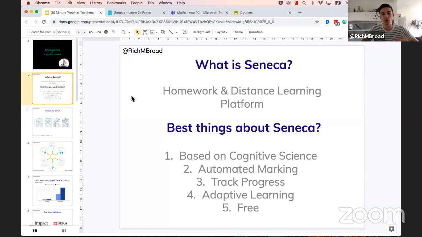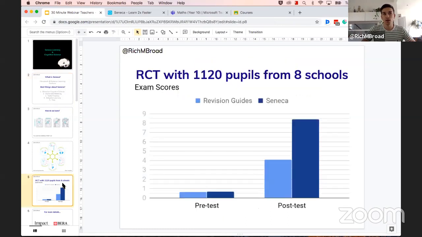Now, as I say, we worked with experts in cognitive science for education to make sure that we understood and knew how to implement the latest learning theories from cognitive science. But we wanted to validate and make sure that the way we implemented the theory was effective. So what we did was a randomized controlled trial, with just over 1,100 pupils. We compared Seneca to other independent learning tools, if you like, things like revision guides.